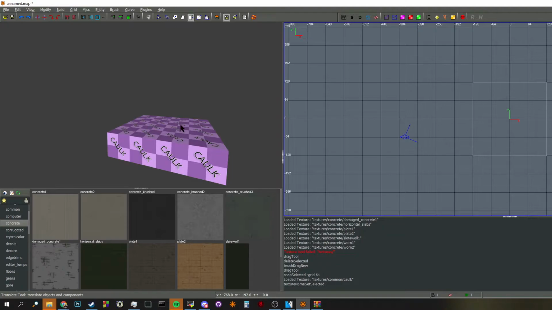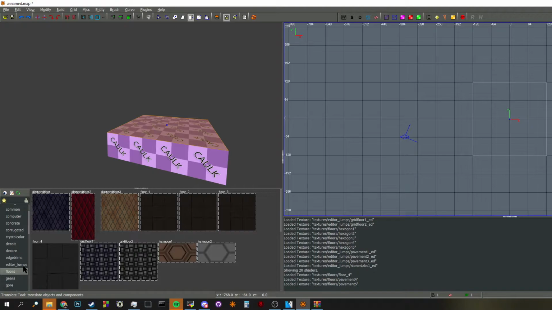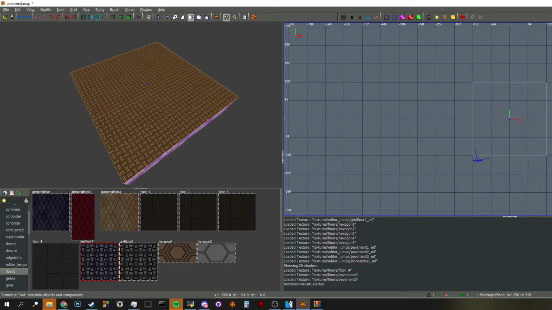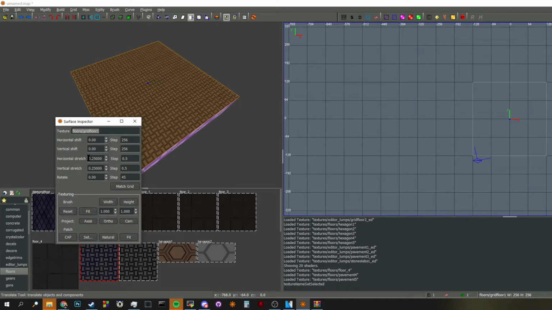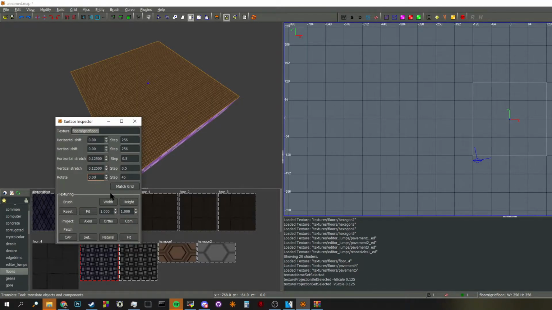I don't want all of these sides to be the same texture. I want the caulk to stay. So I will hold down Shift and Control and click on the surface of the floor to select only that face. And I will pick this grid floor that I think is pretty cool. I'll press S to bring out the surface inspector, and it's at 0.25 stretch. I will set it to half that.